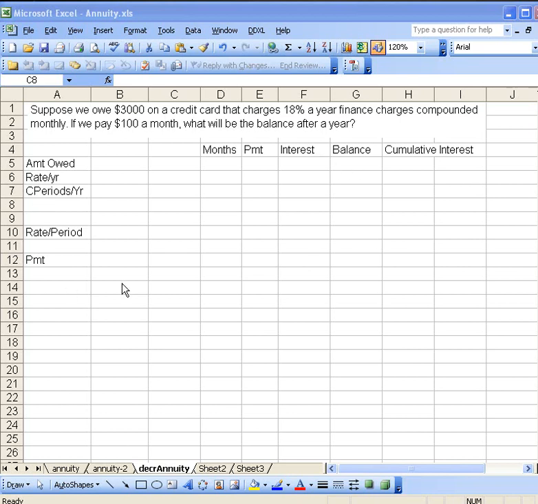All right, so I've set up part of a template here. First of all, we have some labels in the left-hand column in which we need to record the data and the information that we're going to use in our calculations. Well, the amount owed, $3,000. Pretty straightforward. The rate per year, 18%. And we're assuming that our compounding periods will be the same as the periods that we make our payments, namely 12 times a year.